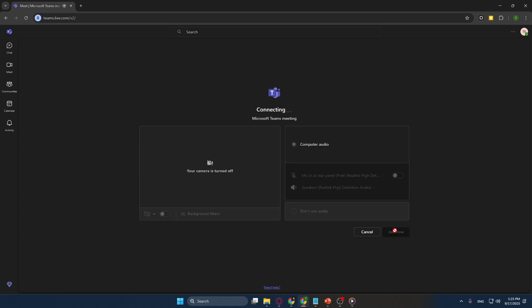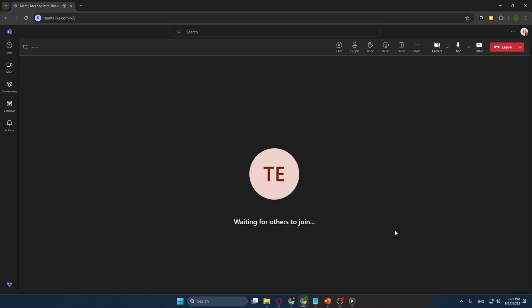To add one, you'll need to join or start a meeting. Once you're in a meeting, look for the menu options at the bottom of the screen. You'll see an option labeled Device Settings, and within that, there's a camera option. Click the drop-down menu next to Camera. This is where you can adjust your video settings, including choosing a virtual background.